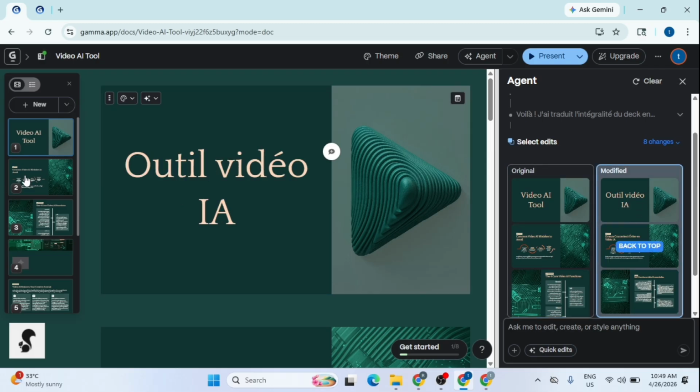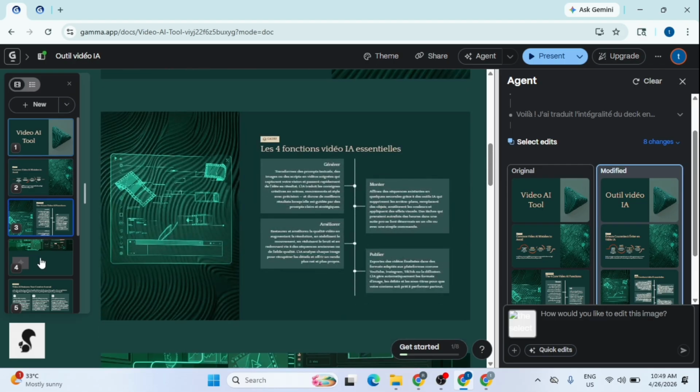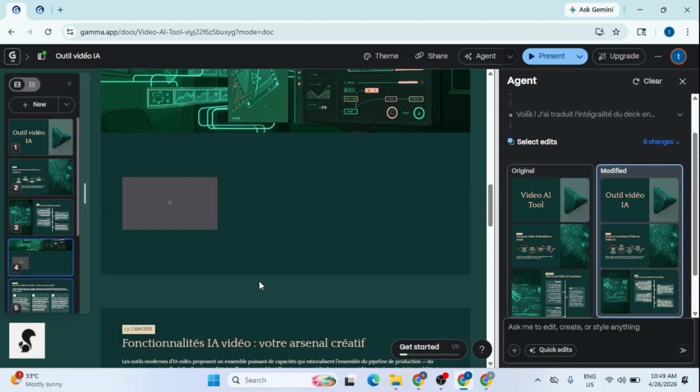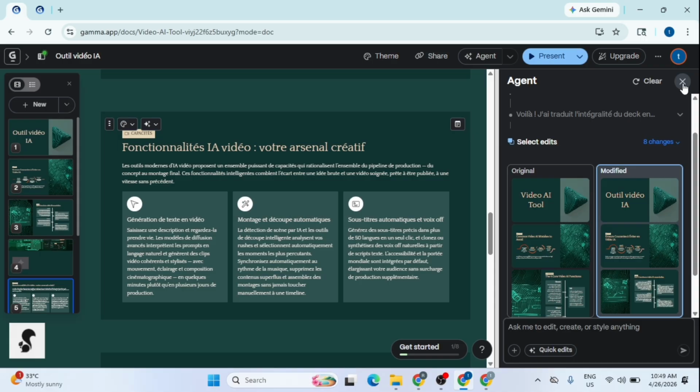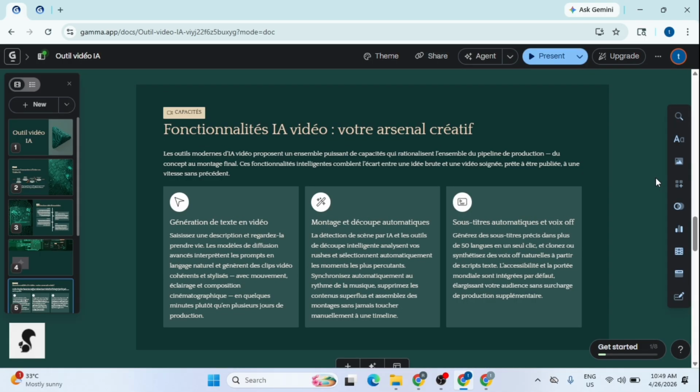I can also check the sidebar to see a detailed list of the specific changes and compare my original text with the new translation. It's an incredibly efficient way to localize your content for any audience in just a few clicks, and there you have it. That's the complete process of how to use Gamma AI agent to translate a presentation.